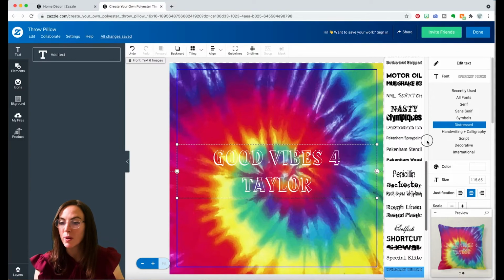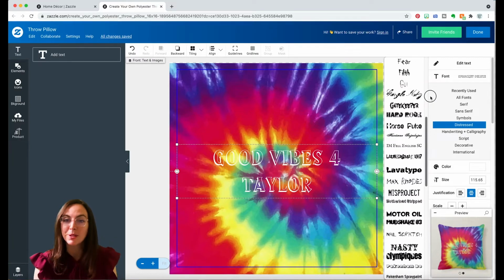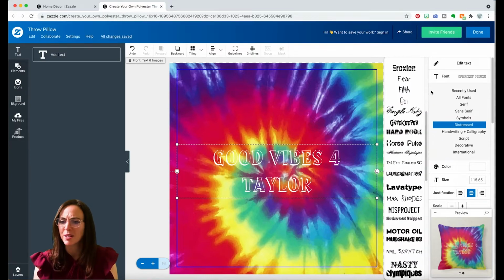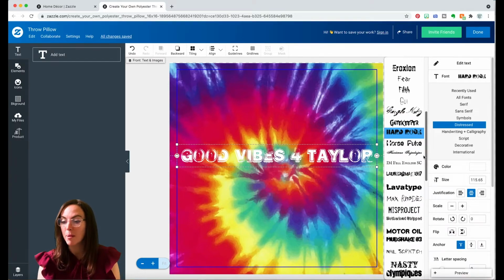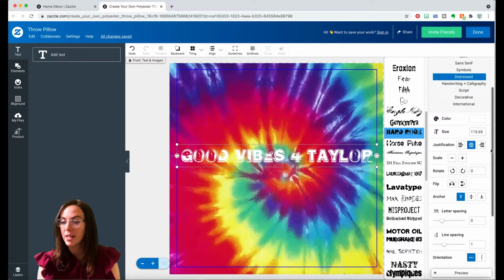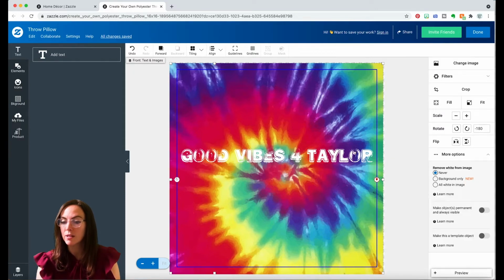I'm gonna use one called, I think, sometimes you can't look at the name because the name is like Gatekeeper or Horse Fook. I don't know what that means. It's like really creepy or strange or something. So I've got good vibes for Taylor, and I'm gonna click on my preview to get rid of that. And I'm gonna click off that. You can just click anywhere on the page to get the fonts panel to go away.